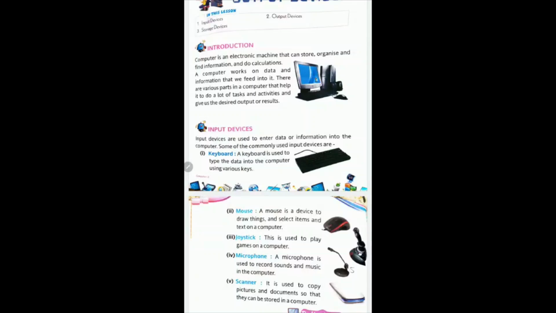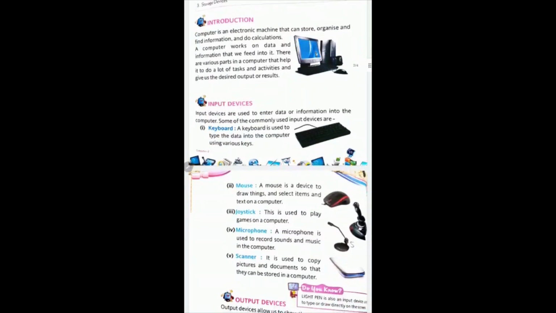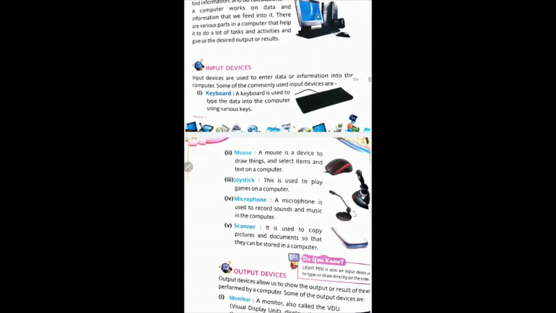There are various parts in a computer that help it to do a lot of tasks and activities and give the desired output or results. So first of all we will learn input devices. There are so many input devices, but the keyboard is the main input device. Input devices are used to enter data or information into the computer. Some of the commonly used input devices are as follows. First of all, the main input device is the keyboard. A keyboard is used to type the data into the computer using various keys.